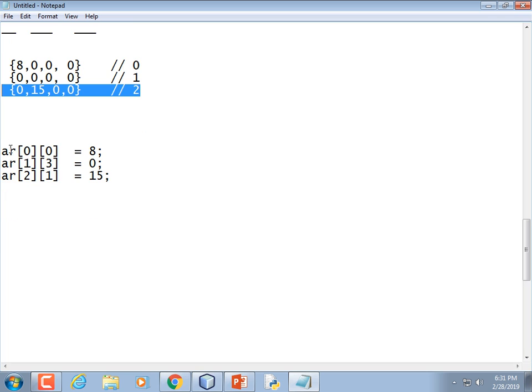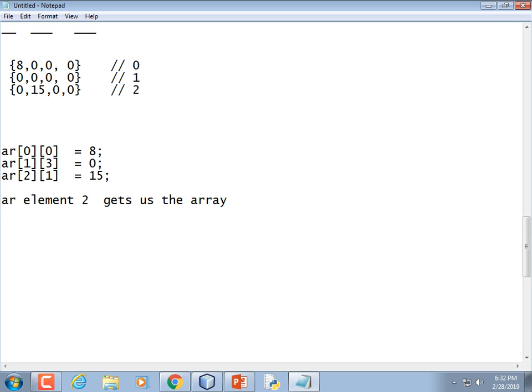So when we say I want array 2, 1, what is it doing? It's really ar element 2 that gets us the array, right? And then ar element 2, element 1 gets us the position in that array.